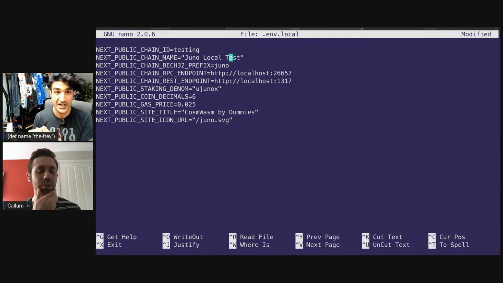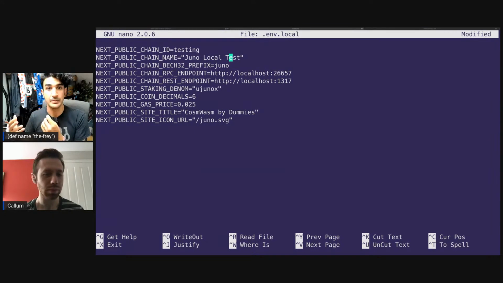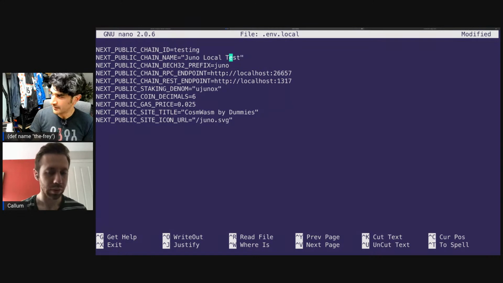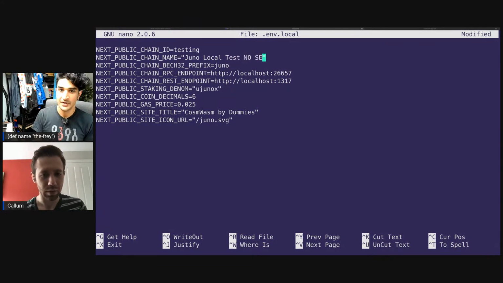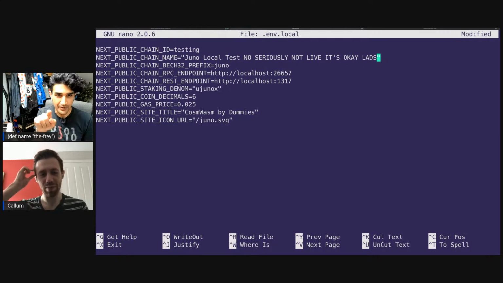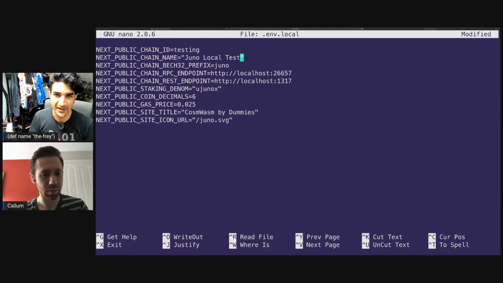So Keplr has a feature called Suggest Chain that allows you to say to it, I am running a local blockchain and I would like to be added, essentially. You need to just say what you want it to be added as. So you want this to be like Juno local test, not live, it's okay. You can use the seed wallet, so that when you look down in your Keplr, you're like, oh, that's the one I want, straight away. I think mine's just called Juno local test, and I just make sure every time.